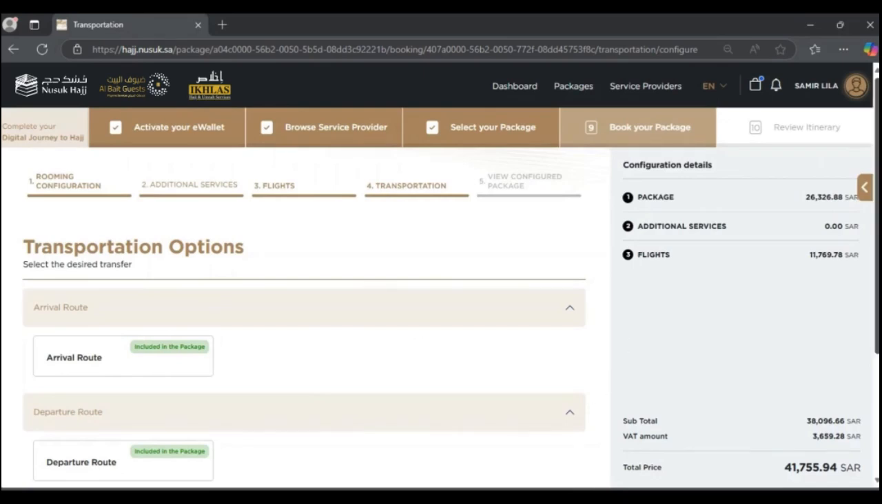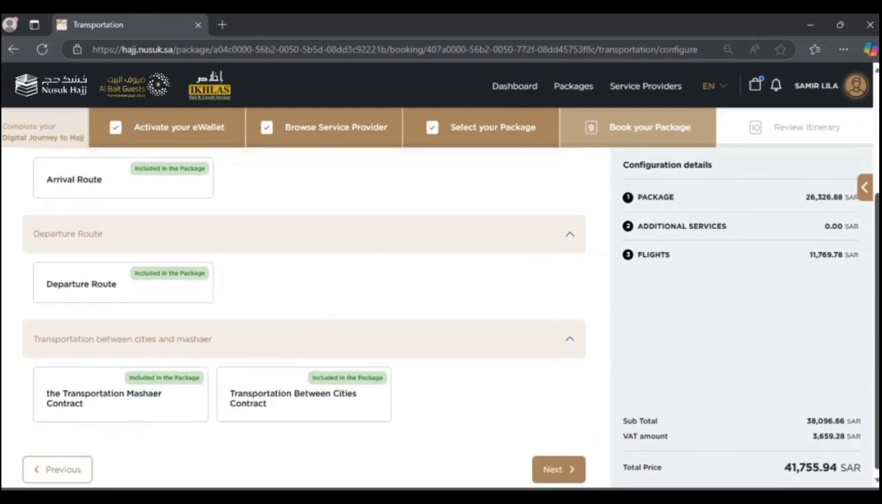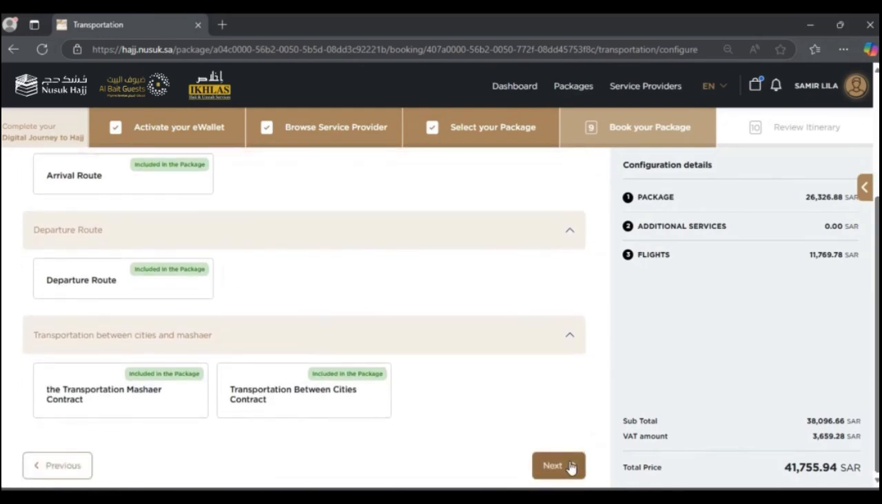This is the transportation options. Alhamdulillah, all our transportation is included in the package, so you don't need to select anything. Now we will go to booking, the final phase of the package, which will be your summary. And before we get there, I would just like to share a few other details.